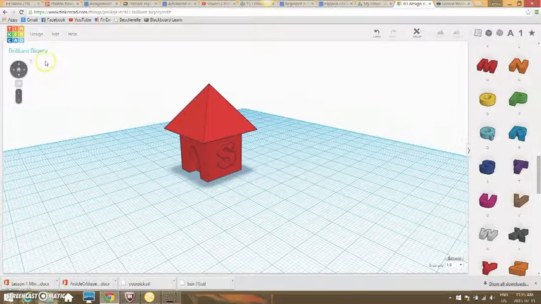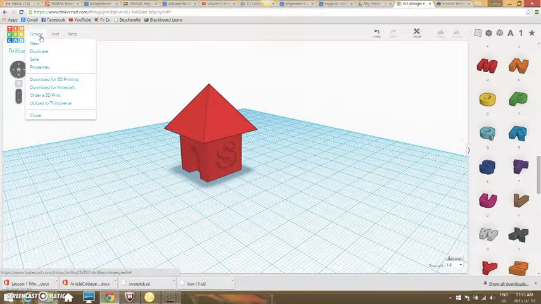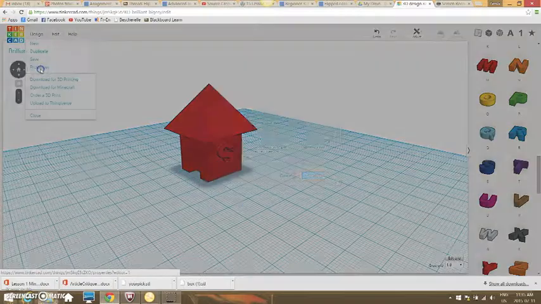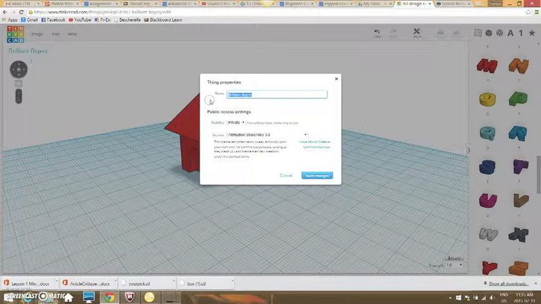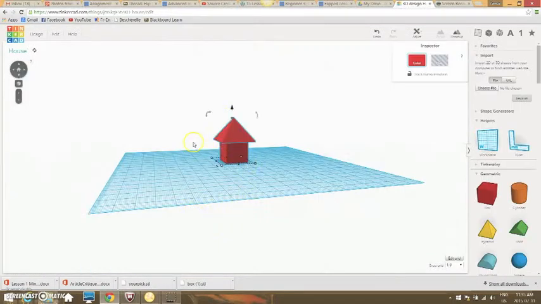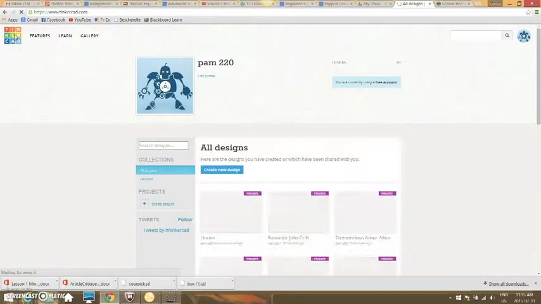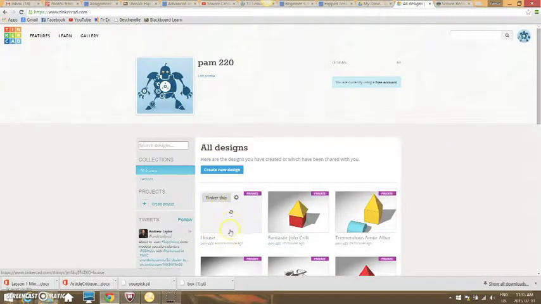So, oh, I forgot to mention, you can change the name of your object. This is just a random file name. So if you click on Design, Properties, you can change the name of your object. The object is automatically saved. You never actually have to save it. So if I go back and I click Tinkercad here, you'll see that the object was automatically saved here, even if I didn't change its name.